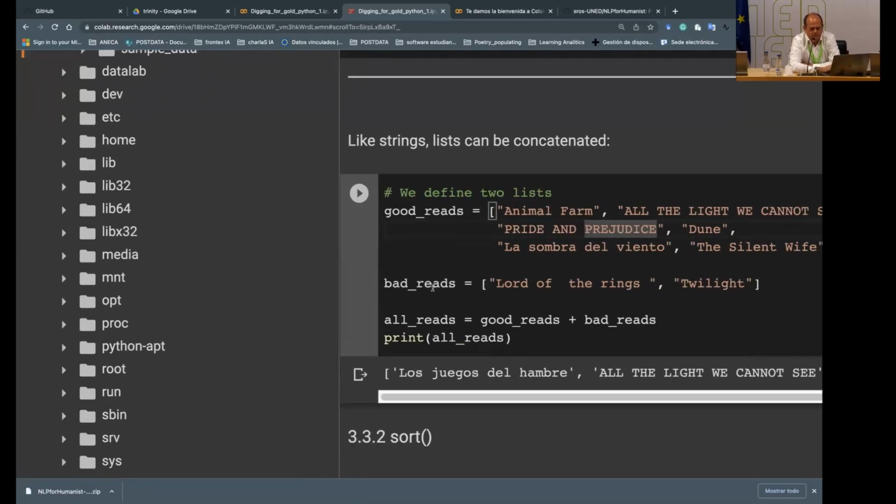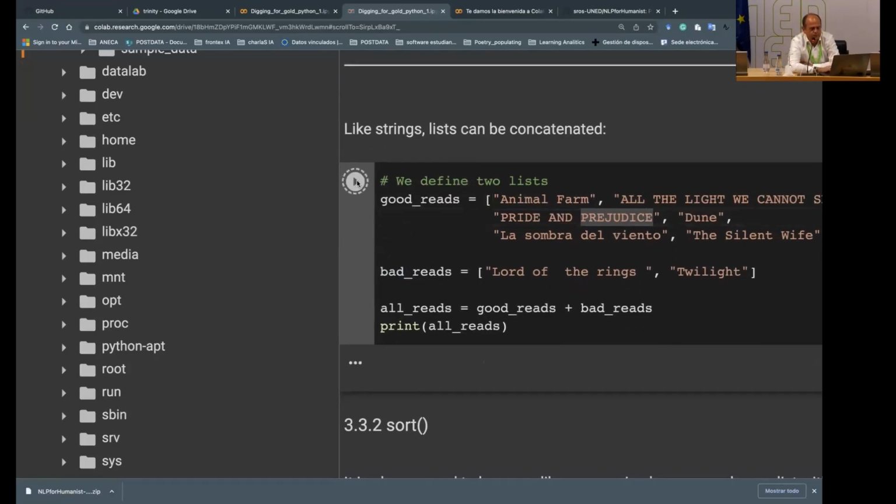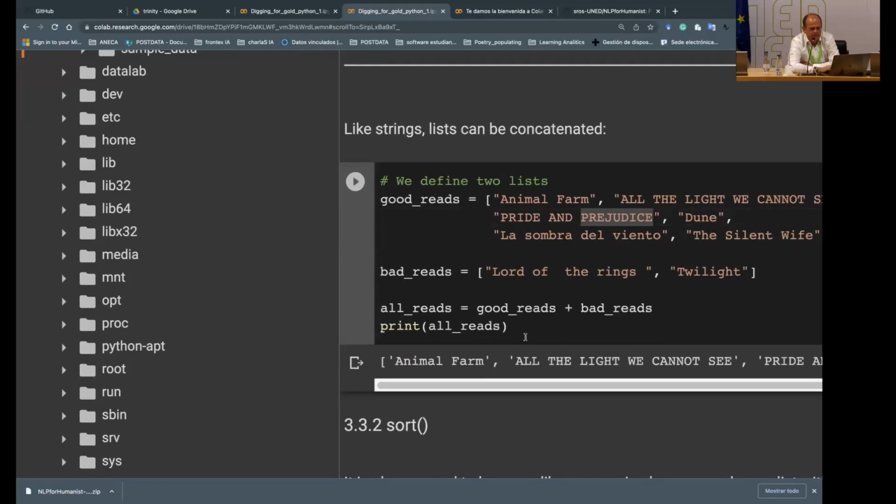Madrid, I don't know, because we usually copy from one notebook to the other, and probably the person who made the first notebook said that this one was very bad reads, I don't know. So don't take that into account. Just change the name if you don't like bad. You can write whatever you want. So if I execute now, all reads contain good reads and bad reads.